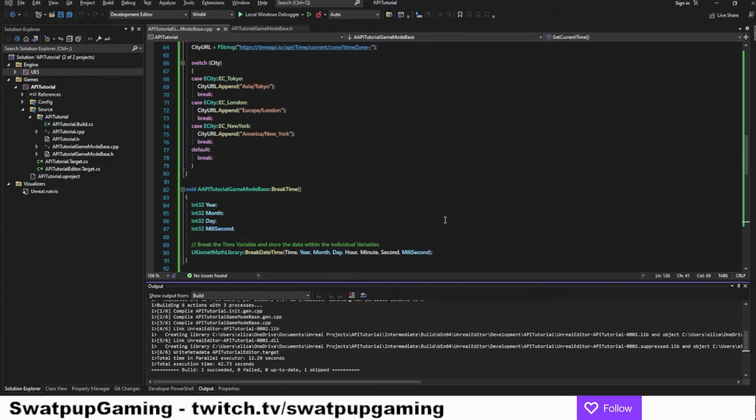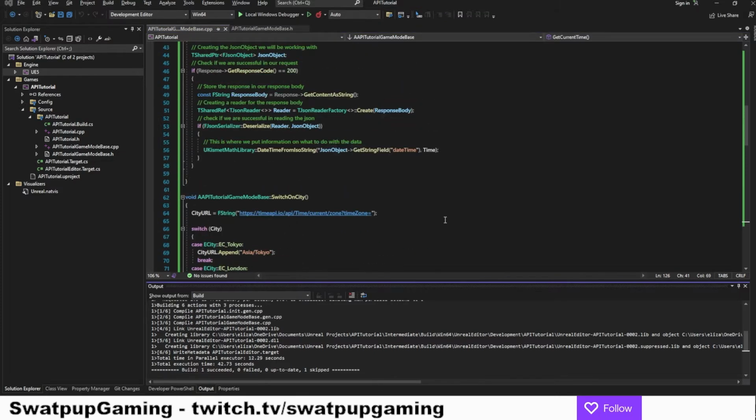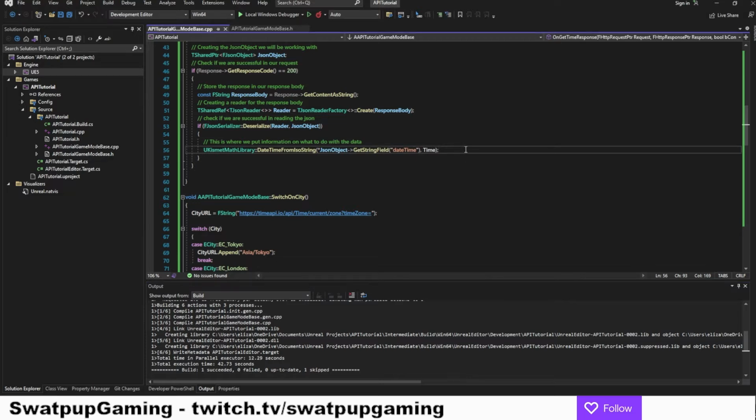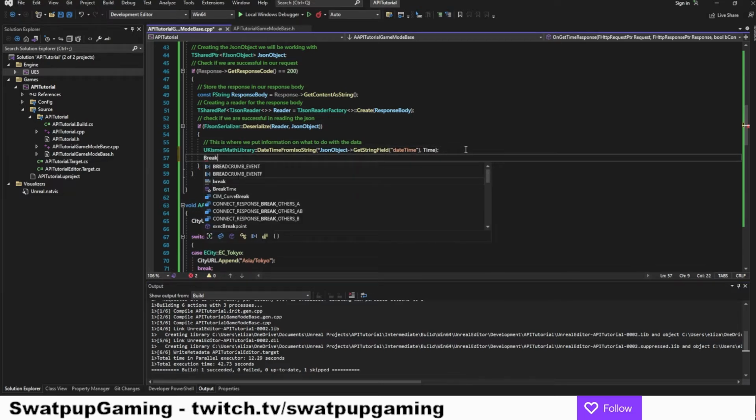Okay, let's add this BreakTime to the OnGetTime response. So we get the data for the response and we store it in the time variable. And then we run the function BreakTime to store the variables into their individual component variables.